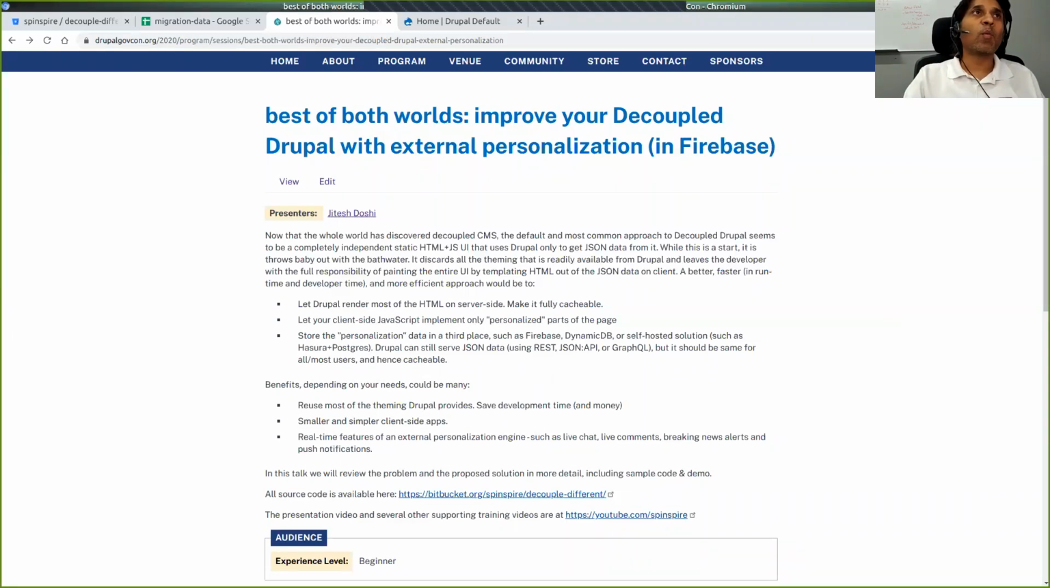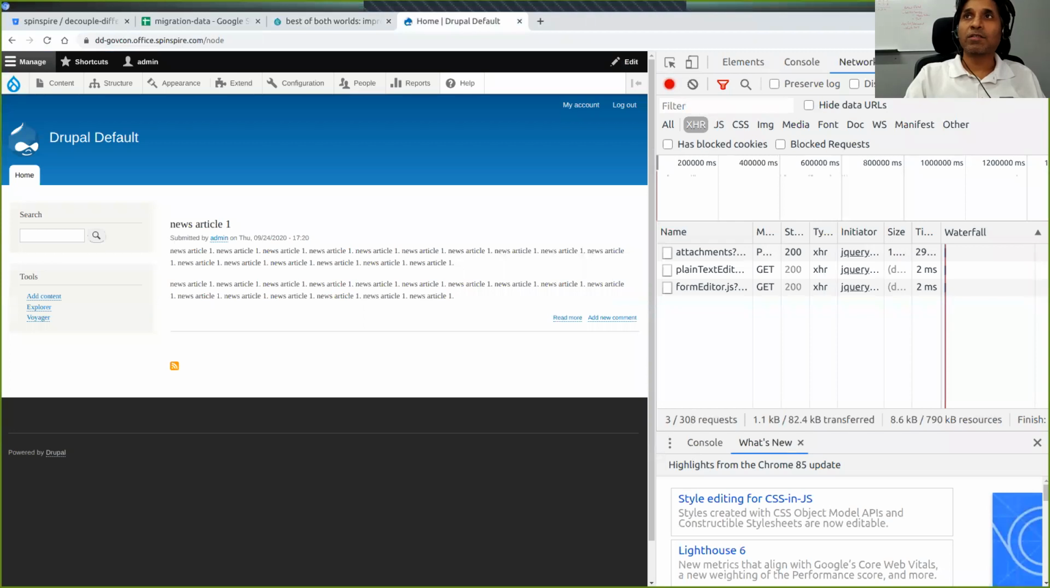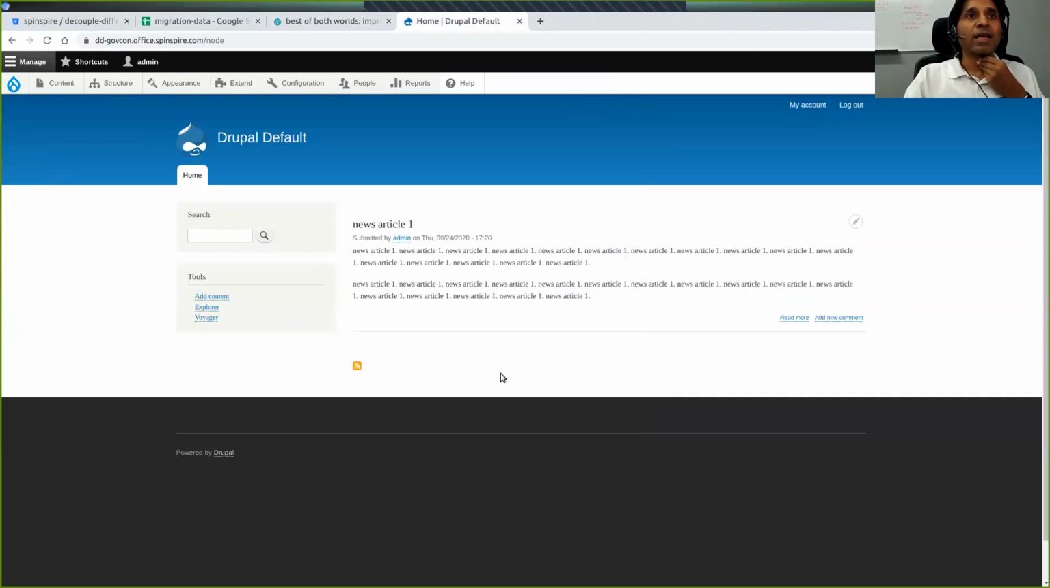Okay, so what are we trying to do? I have a website here. It's a Drupal website, looks pretty vanilla. And I want to be able to use this site without being logged in. The reason why people go headless or decoupled with Drupal is because Drupal is not super fast, especially when it comes to logged in users. When you have a session, the caching layer suffers, unless the user is looking at the same page over and over again.